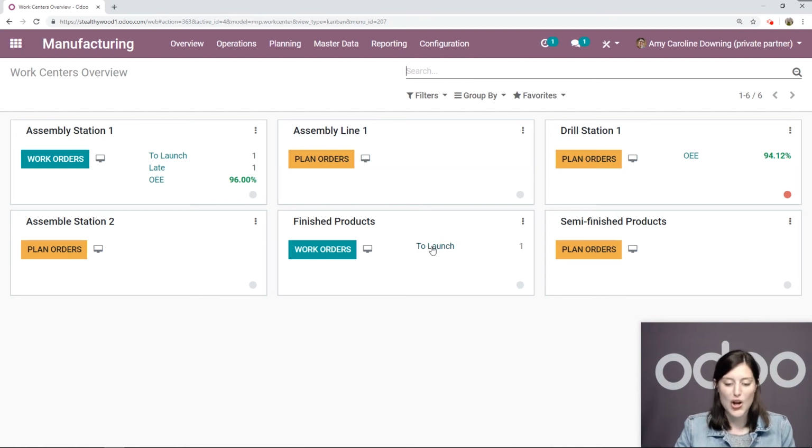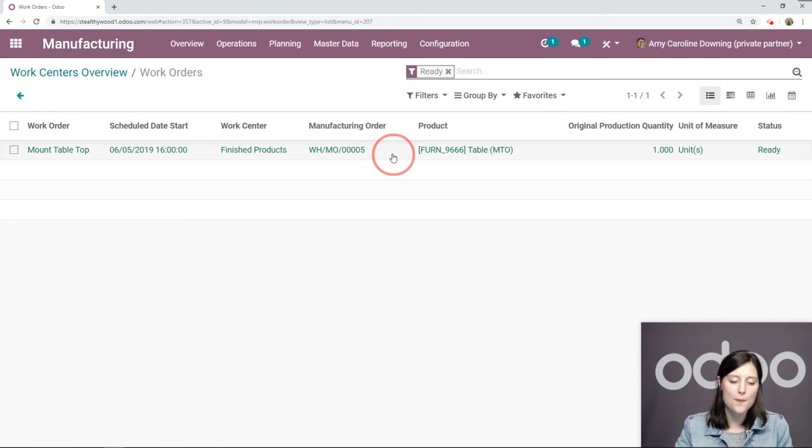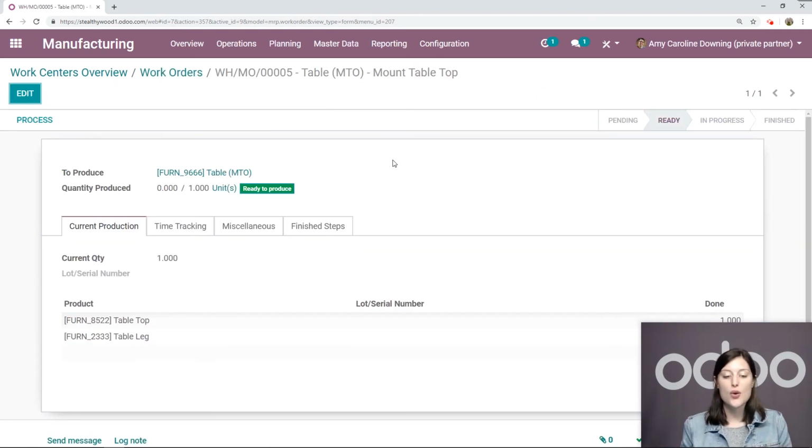And we have one to launch. So let's go ahead and launch that right now. I'm going to click on to launch. Okay, it's ready to go. It's ready to produce, and I can process it since I finished the first operation. Okay, so let's click on process.